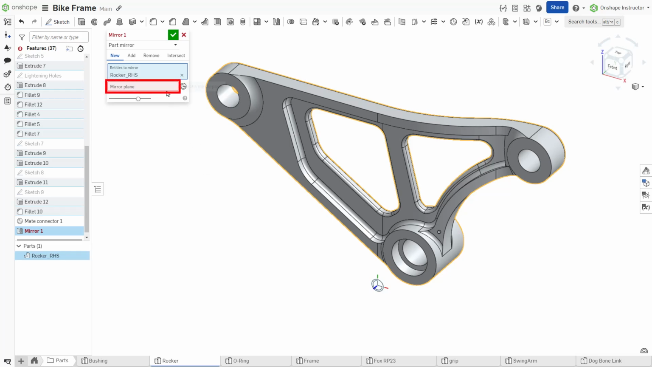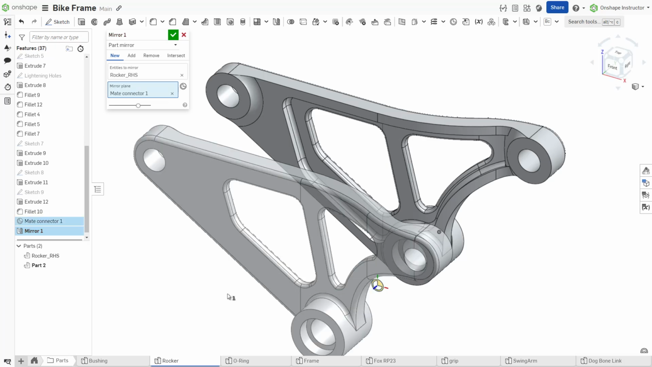With focus on mirror plane, select a planar face, standard plane, plane feature, or mate connector. For a mate connector, the secondary axes serve as the mirror plane.